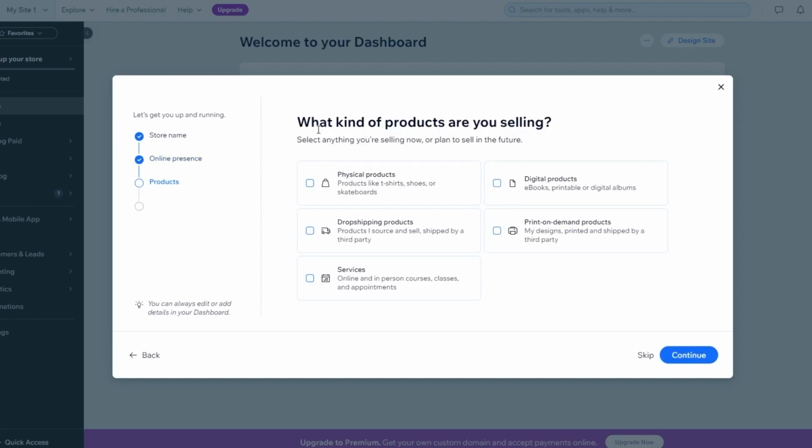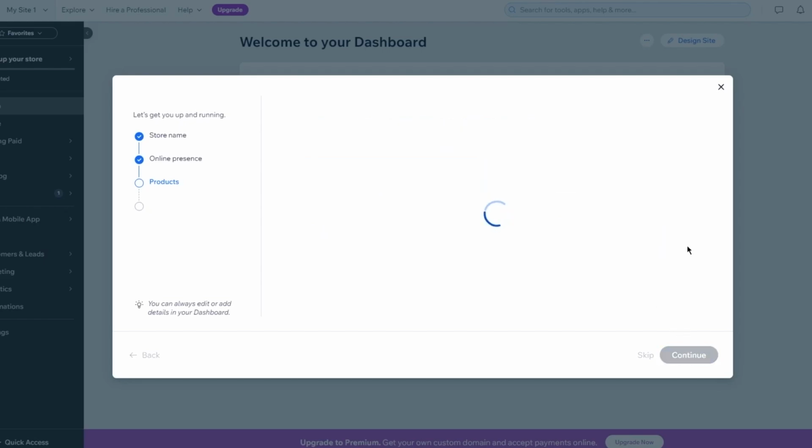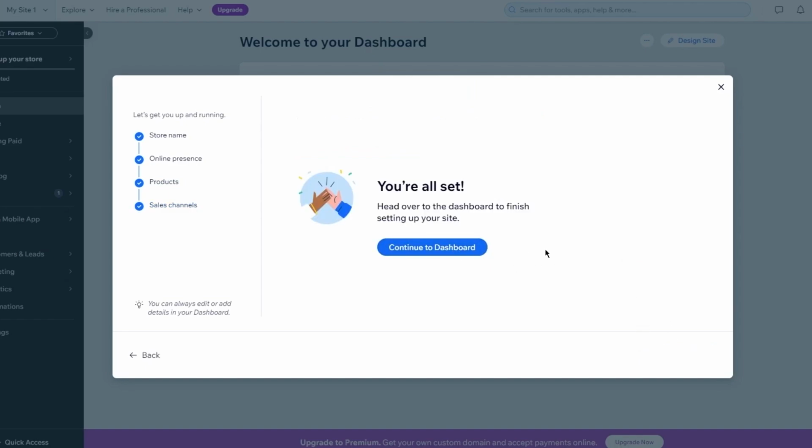And once you do that, it says, what kind of products are you selling? So I'm going to go with physical products, drop shipping products, print on demand products. And now I'm going to click on continue. So how are you offering your products? Obviously as an online store. And now it says you're all set.